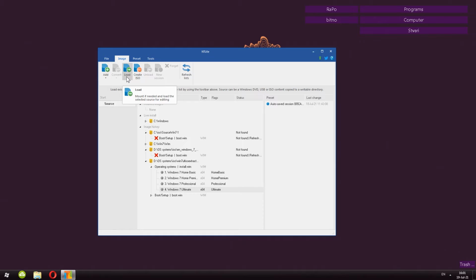One note before we do that. When you finish using this program, make sure you come back here and unload the image itself because you will not be able to use it with other programs. That's just one note. So we click, we load, and we wait for it to load.